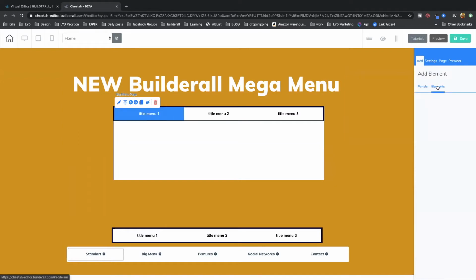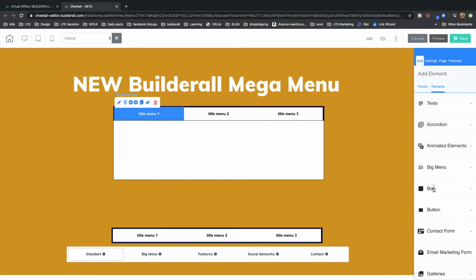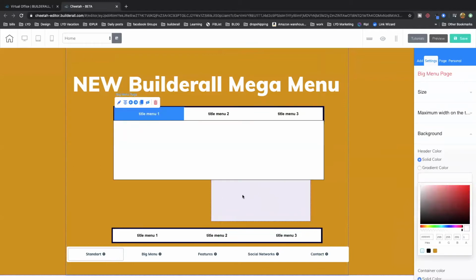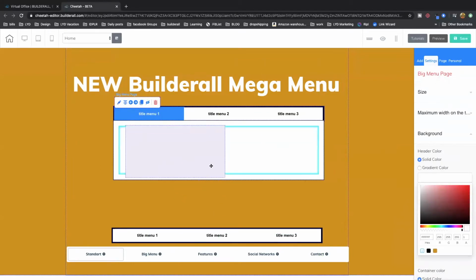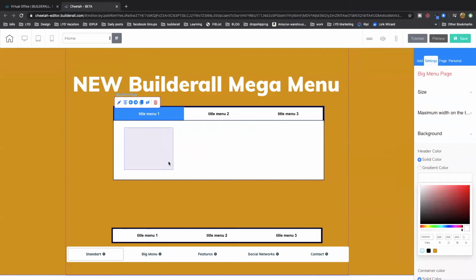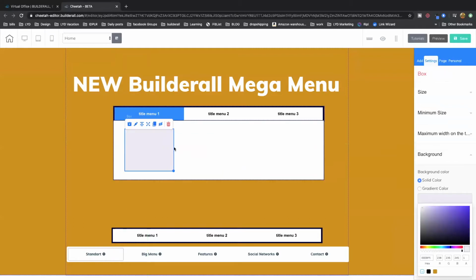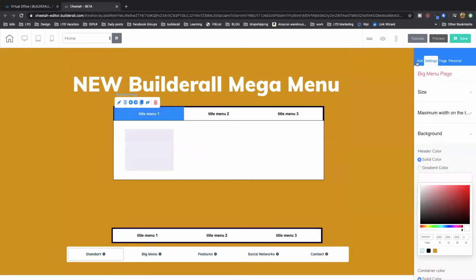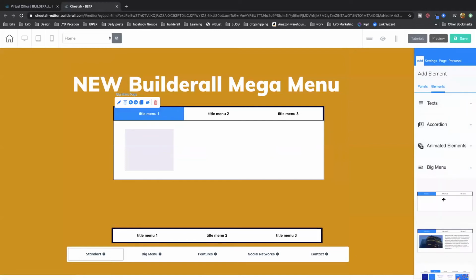So for example, if I go to element, close this, and go to box and add a box to it right here. Since I'm recording, everything's slow on my computer. So let's minimize the box and put it here so it's inside. So you can add a box. You can add anything you want, basically, in the title menus and everything like that. So that's the first one, which is the basic mega menu.